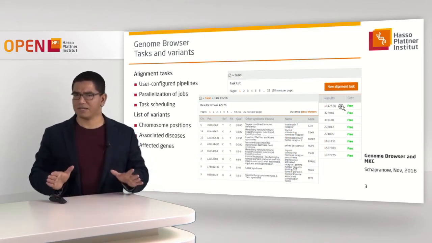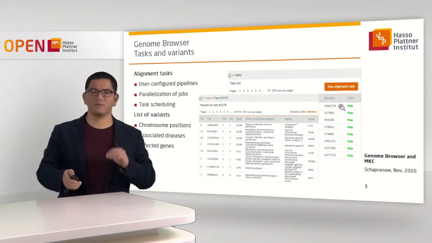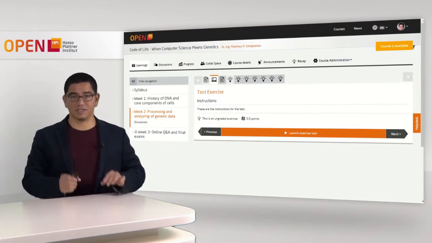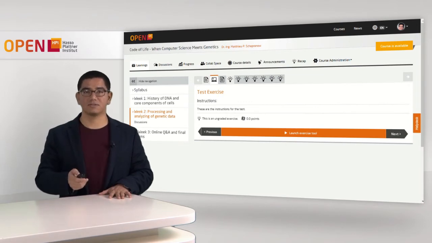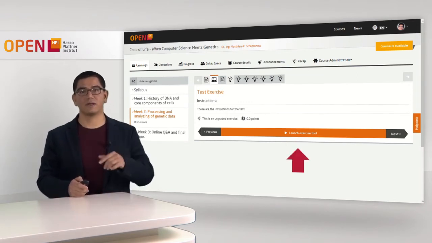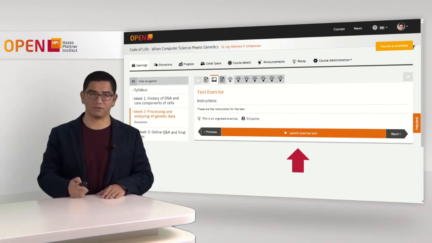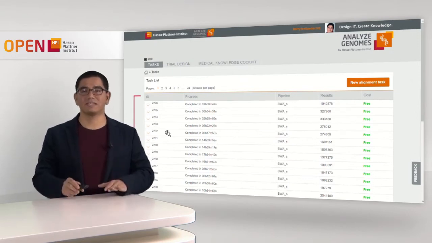But how are we going to do this? How can you do this? On the OpenHPI platform, you have a link for this exercise. You see this orange bar here. You just click on this bar and you will automatically be forwarded to the Analyze Genomes platform, to the Genome browser. On the Genome browser, you see a list of alignment tasks.